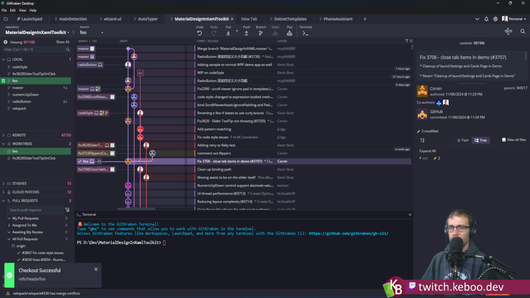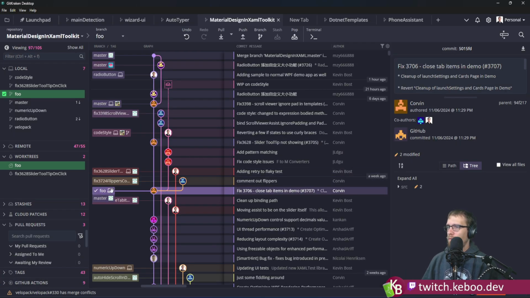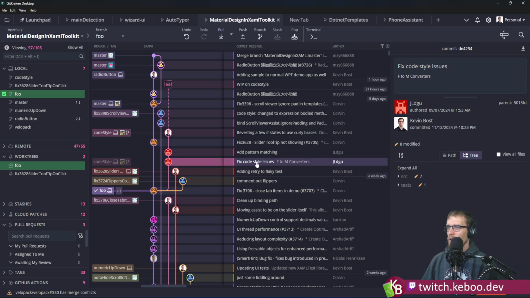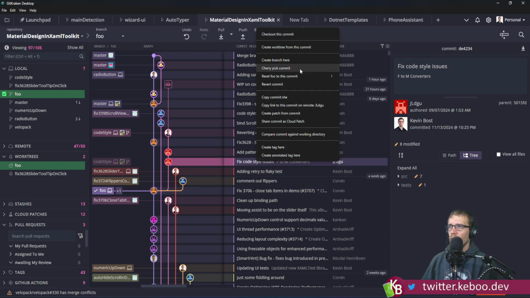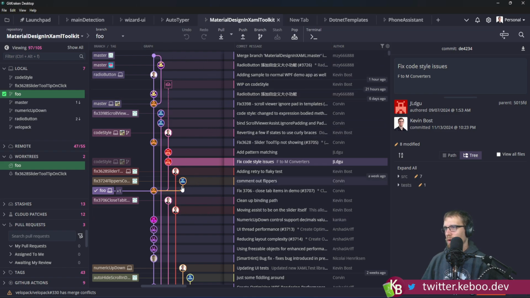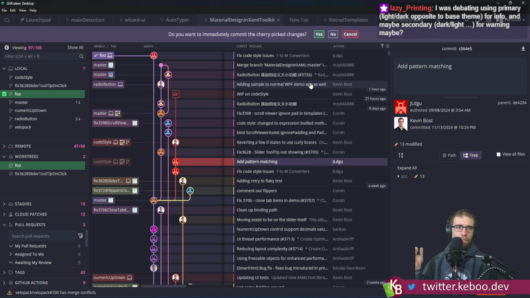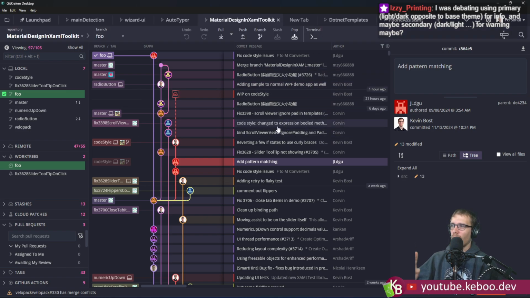And I apologize, my zoom is not very big. Let me make it bigger. There we go. So foo, and then I'm interested in this branch here. The way to pull it across is going to be the cherry pick. And then you can choose whether you want it as just pending changes, but then you can go through and just cherry pick one at a time back over to walk your way through.